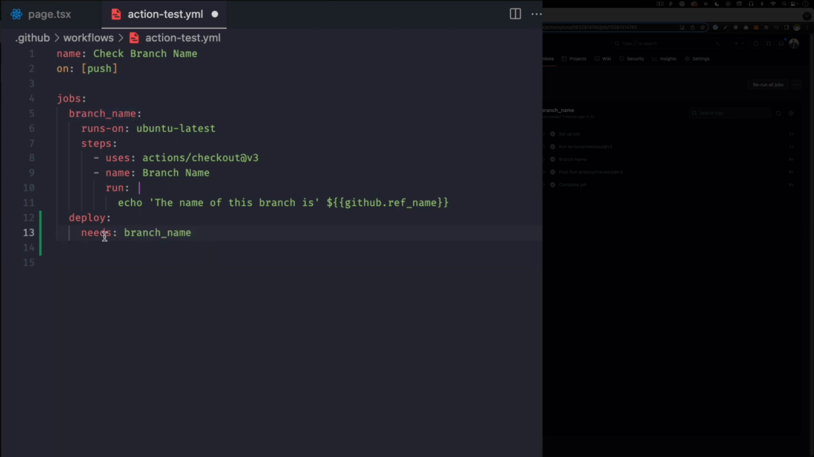Right? If not, if this branch name fails, deploy is gonna run anyways. But this is not, deploy is not gonna run if branch name fails. All right. So let's go ahead. Same thing, runs. Name. Let's call this deploying to production, and it's gonna run. Let's do echo deploying, something very simple.